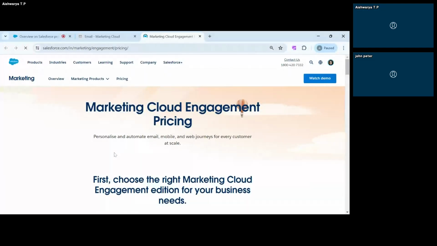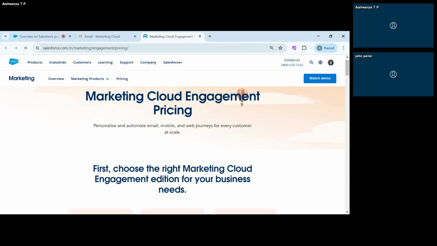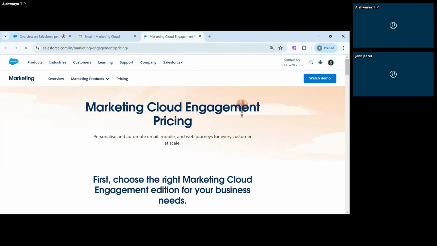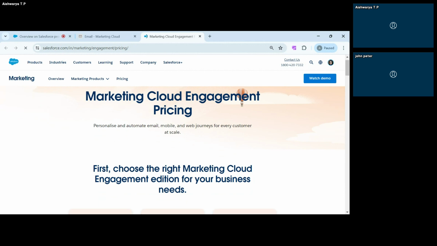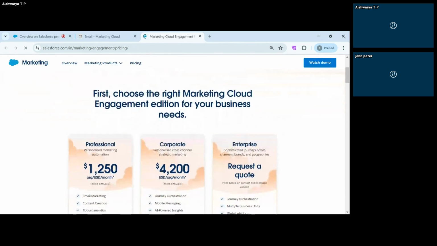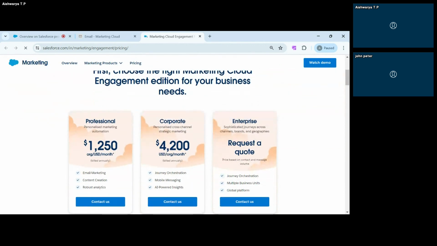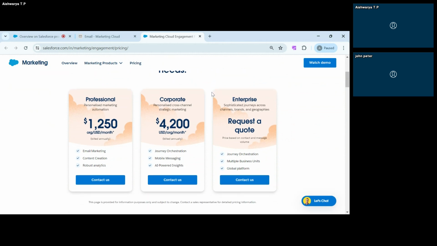Okay, so this is the pricing sheet. Maybe we'll quickly cover this pricing sheet and then I'll take up the questions. Marketing Cloud Engagement pricing. Whenever you need to check any pricing related information, you can come to this URL, salesforce.com/in/marketing/engagement/pricing. This is where you are going to get an understanding of the cost of Professional Edition.